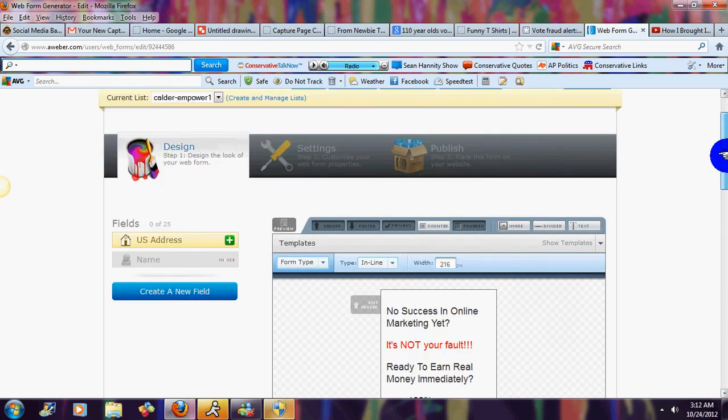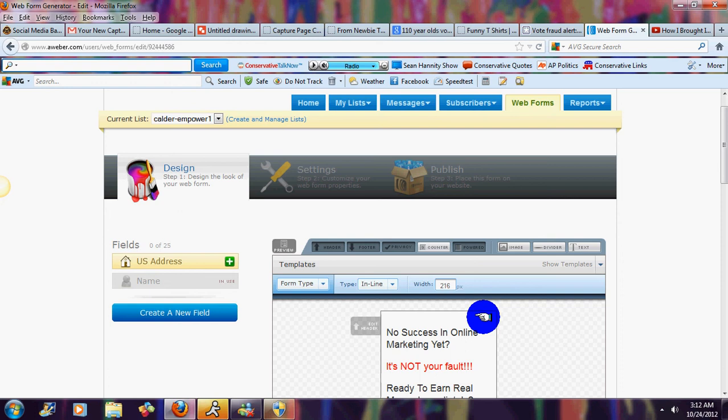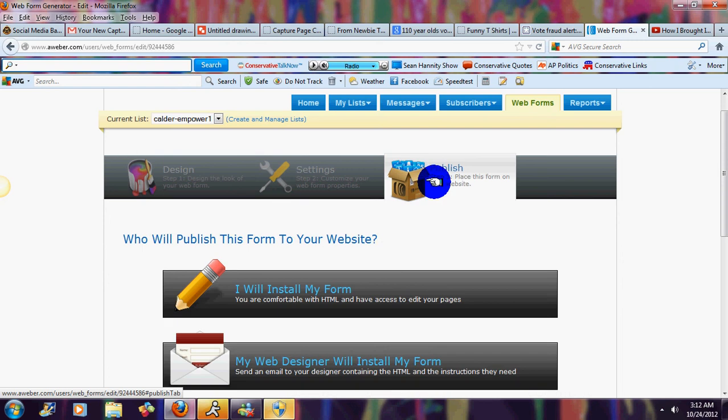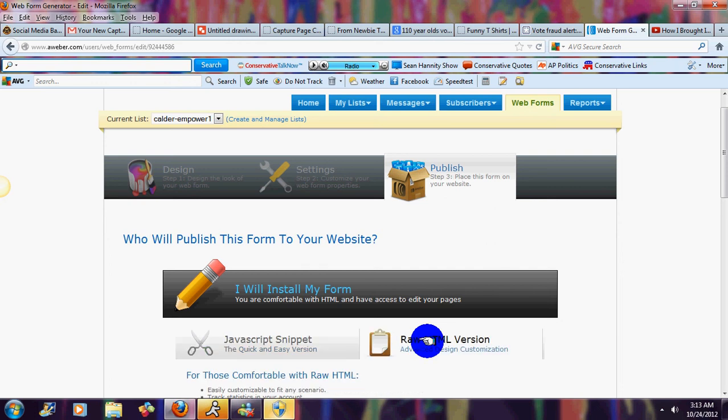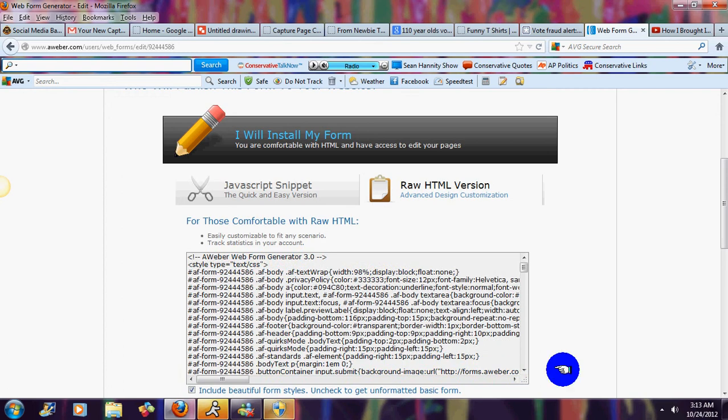Once this is already made, you come up to this third category here, publish. Then you hit publish, and it's going to ask who will publish to your website. Well, I'm going to do it myself because it's pretty simple. I will install my form. Click on that, come down here to the raw HTML version, and that's it. It's going to give you this big code.